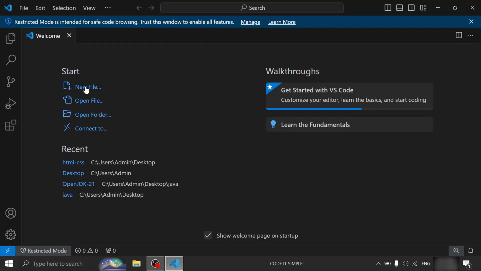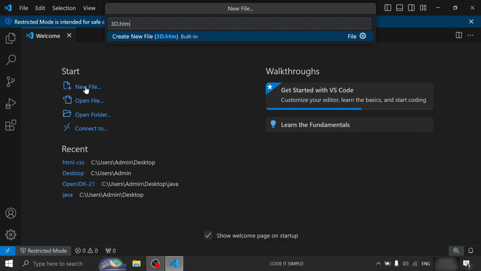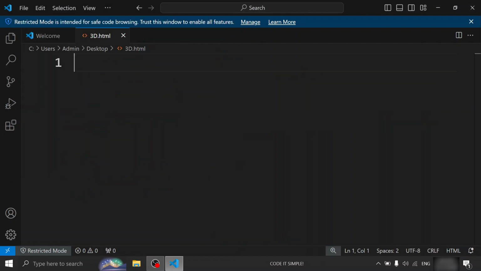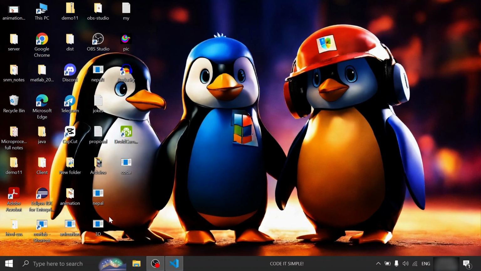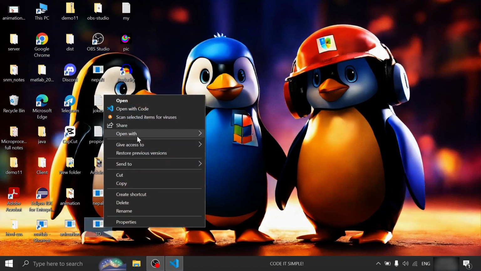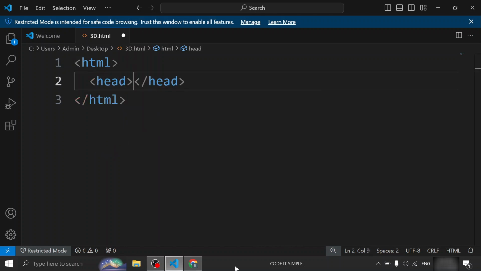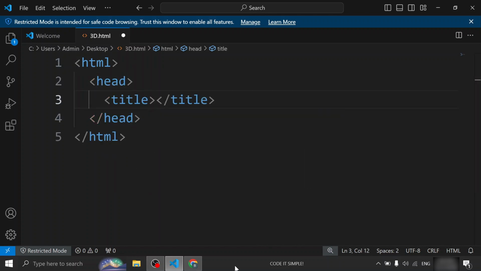Okay, now create a new file and save it as your file name.html extension. Here you can see the 3d.html file has been created. Okay, now first of all let's write the HTML structure. You can see your title has been changed to 3D Cube.